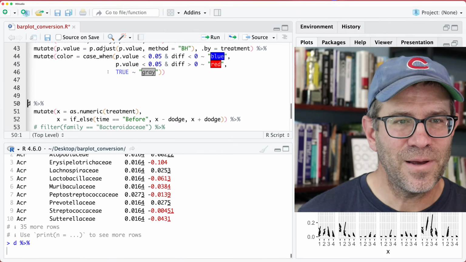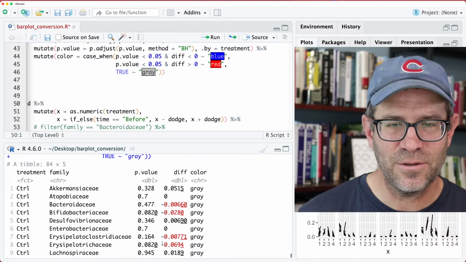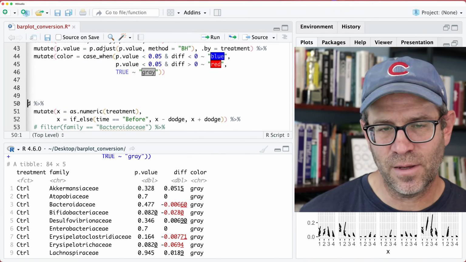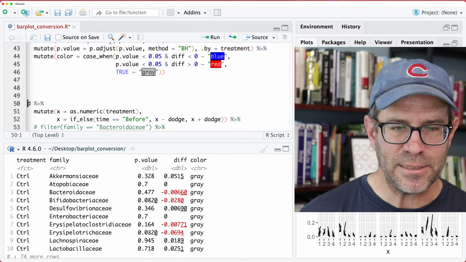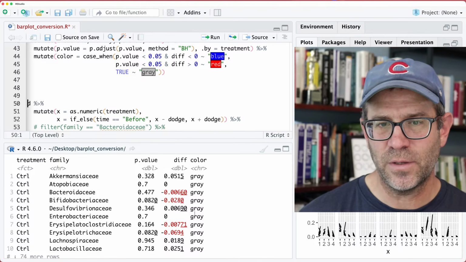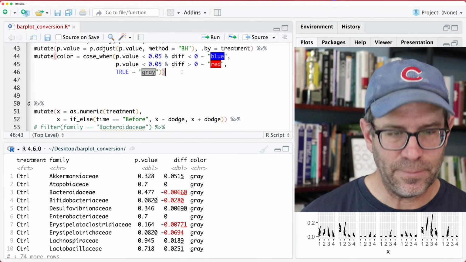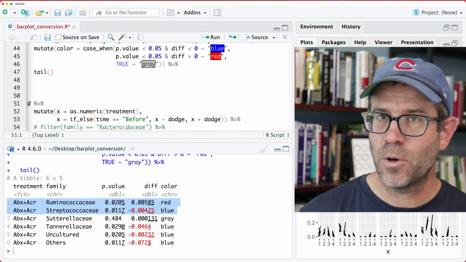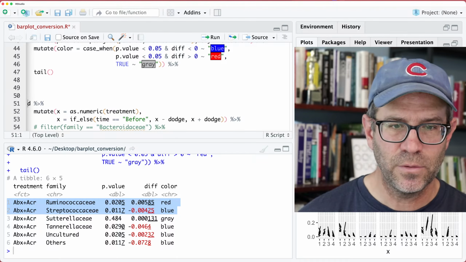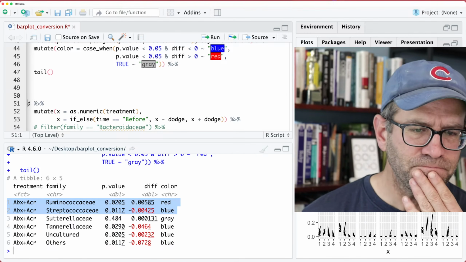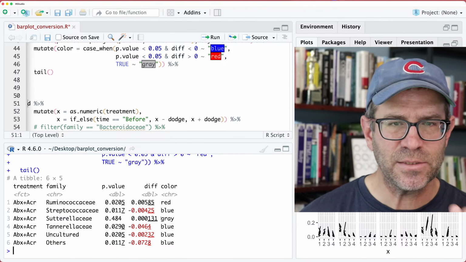All right. So again, we now have these colors, right? We've got the treatment, the family, the p-value, the diff, and the color. And just kind of doing a spot check, right? These are all p-values larger than 0.05, and we get gray. If I do a tail on this, here we get some blues and reds. So again, these are both p-values less than 0.05. The positive one is red, the negative one is blue, okay? And then the rest of these check out.